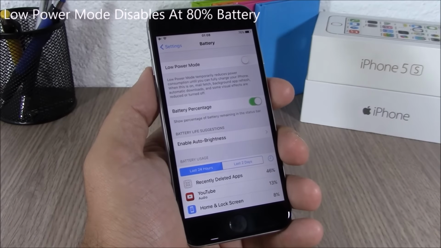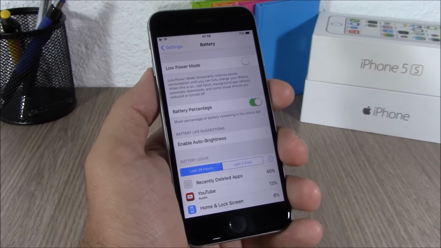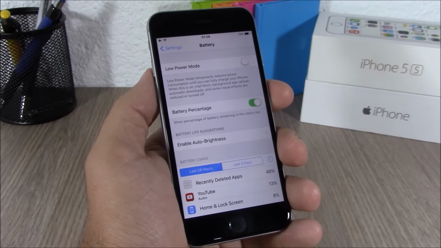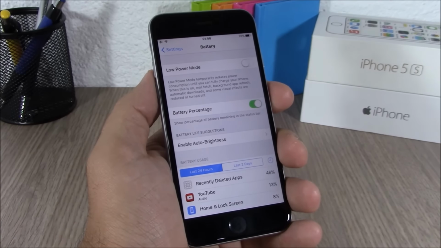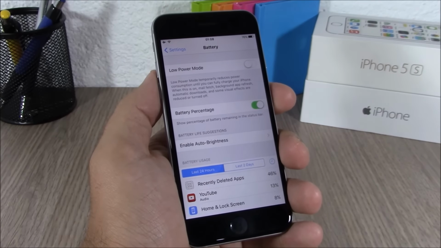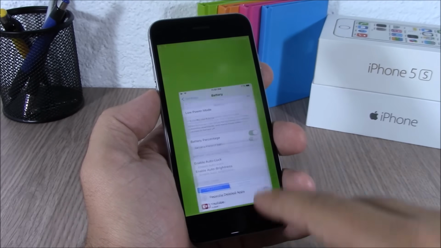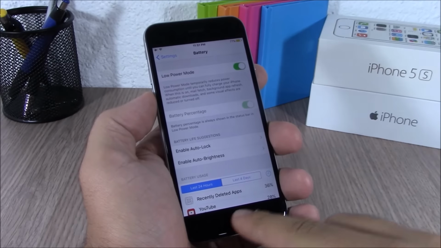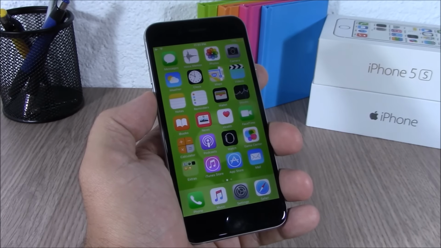If you enable low power mode on your iOS 9 device when the battery is low and then you plug it in, when your device gets charged to more than 80%, it will automatically turn off low power mode. On iOS 9, if you have set a dynamic wallpaper, when you turn on low power mode, you can see right here it will disable that dynamic wallpaper.